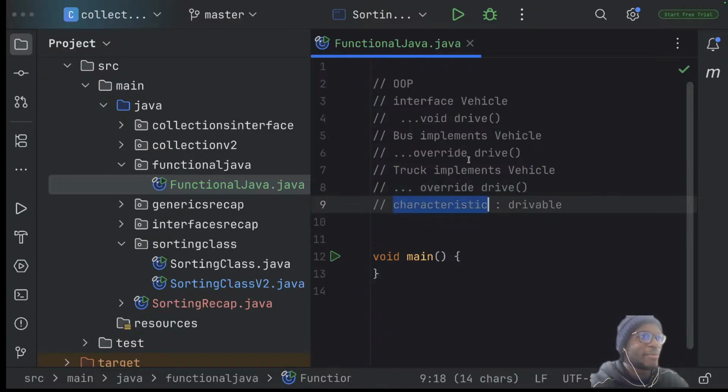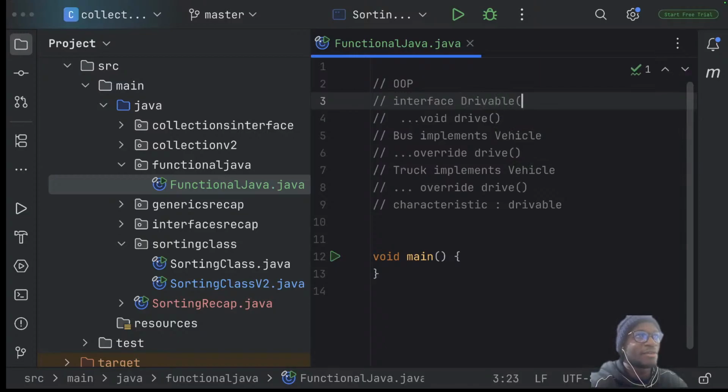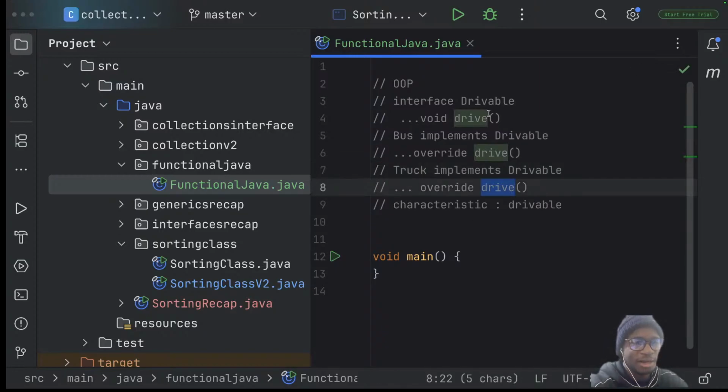So the main characteristic between the bus and the truck is that they are drivable. So we can rename our interface. Instead of calling it vehicle, we can name it drivable. So that will make this interface refer to anything that can be driven. And when drivable is implemented by any of these other classes, there will be a requirement to override the function drive.